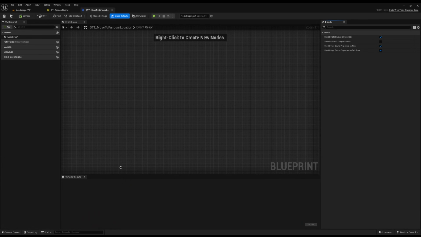Because we could create a move to location, but then we'd have to create another one to get the actual location they want to go to. So in this demo, I'm just going to put them together and say randomly walk around the world.